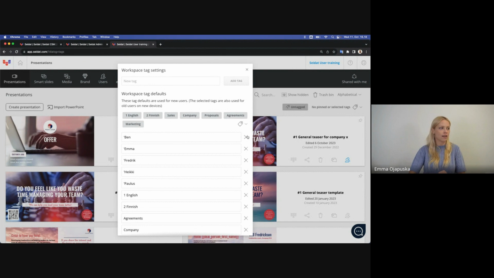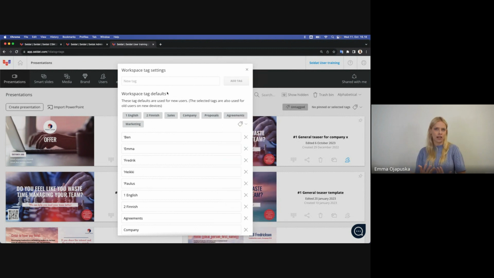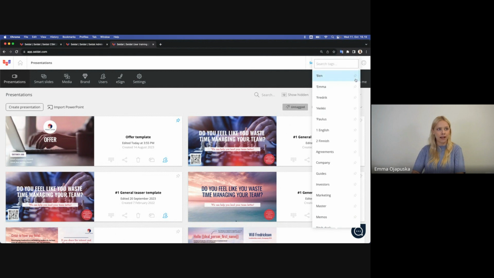So you should add default tags here, the ones that you think everybody should see, just like the general ones: language options, for example, presentation type, so company, proposal and so on. And then once those are all set up, new users will have pinned tags here. If you have already been using Seidat for a while and you didn't remember to pin the tags in the first place, no problem. Anybody who has access to Seidat can go here, click on the tag icon, and then pin the tags on the front page that you use the most.